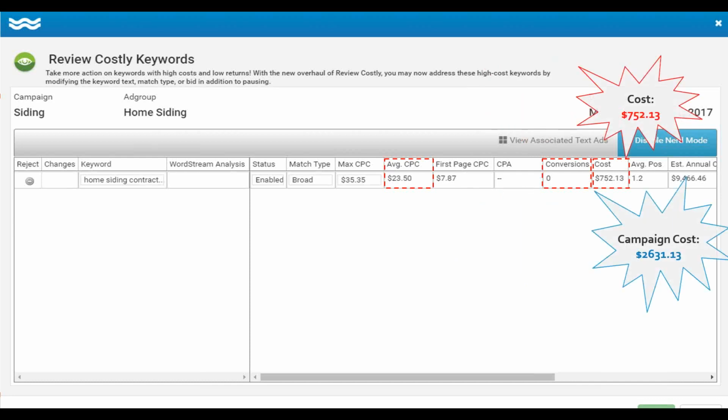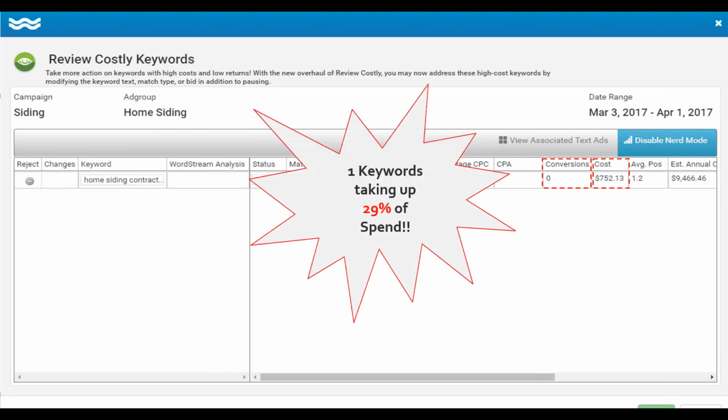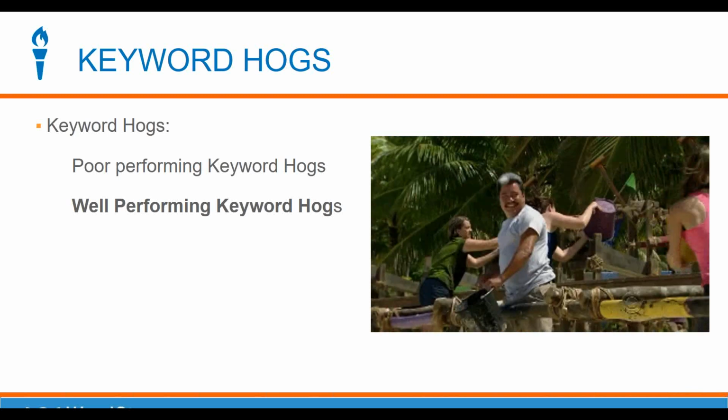And when we take a look at cost, this one keyword has cost $752.13, and the campaign cost actually is $2,631.13. So what does that mean? That means that this one keyword is actually siphoning up 29% of spend. This is the perfect kind of keyword that we would want to vote off the island. So this is what this work week alert is designed to do, and hopefully designed to help you guys out with. Cool, so that's a review costly keyword alert.